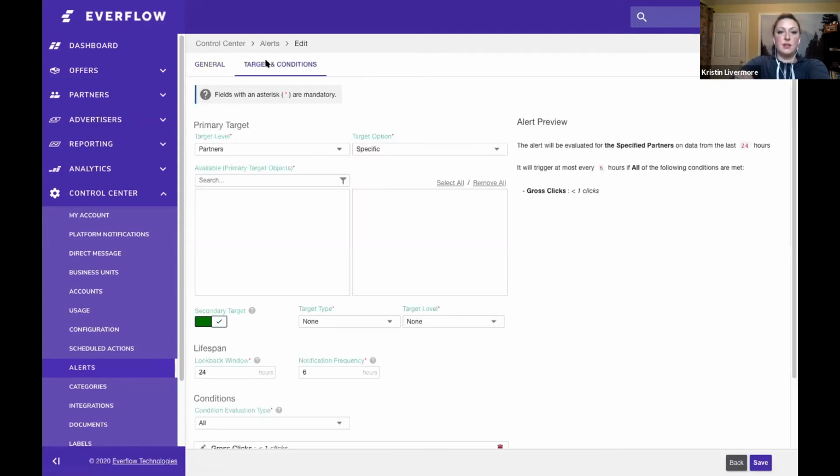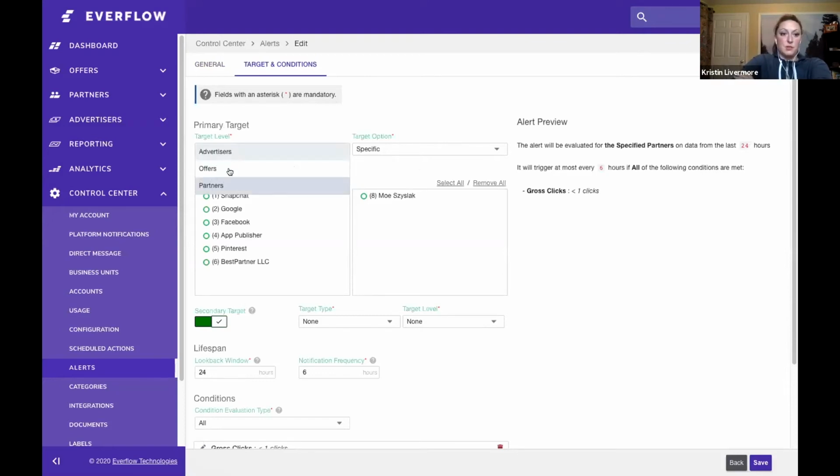Targeting conditions. This is where it gets fun, and you can absolutely get creative with this. For this one, we chose target level partners, but you can also choose offers or advertisers. This is what we're going to look at to base the alert off of, and whether it's all partners or just specific partners. So for this example, we use a specific partner, Mo Sislek. We want to know when is happy hours over, when you stop sending traffic.